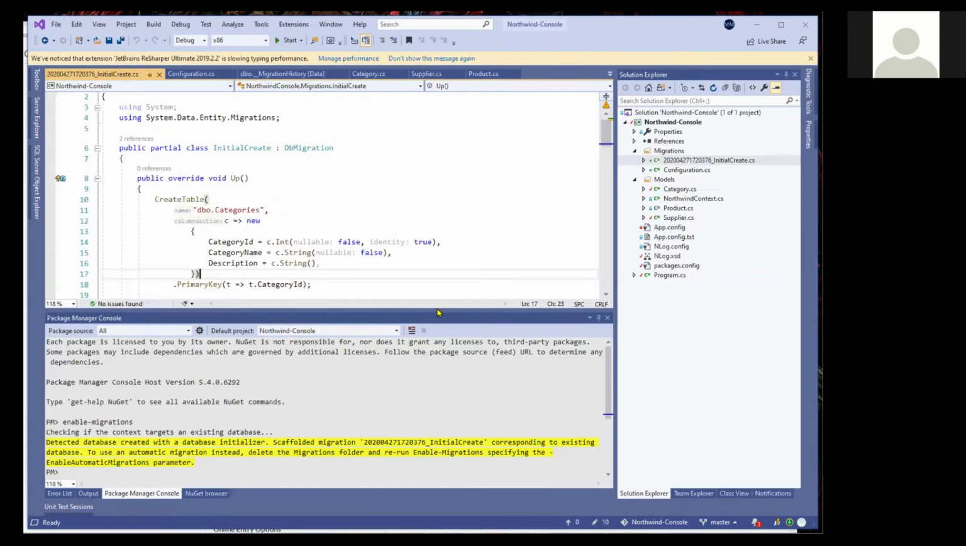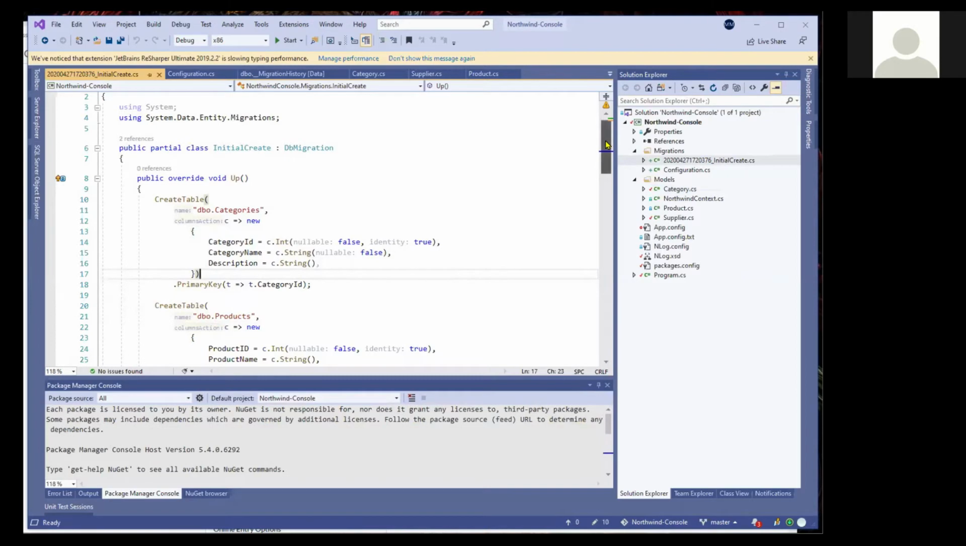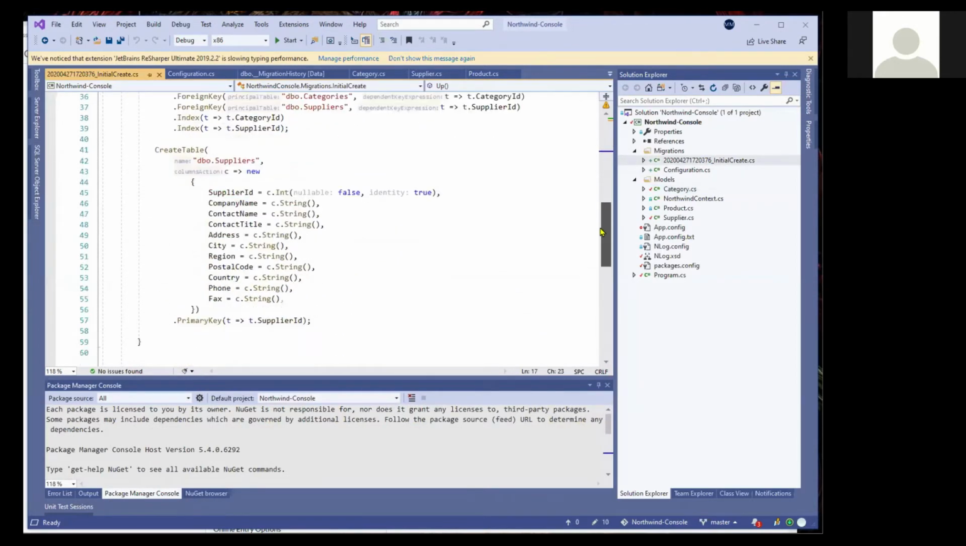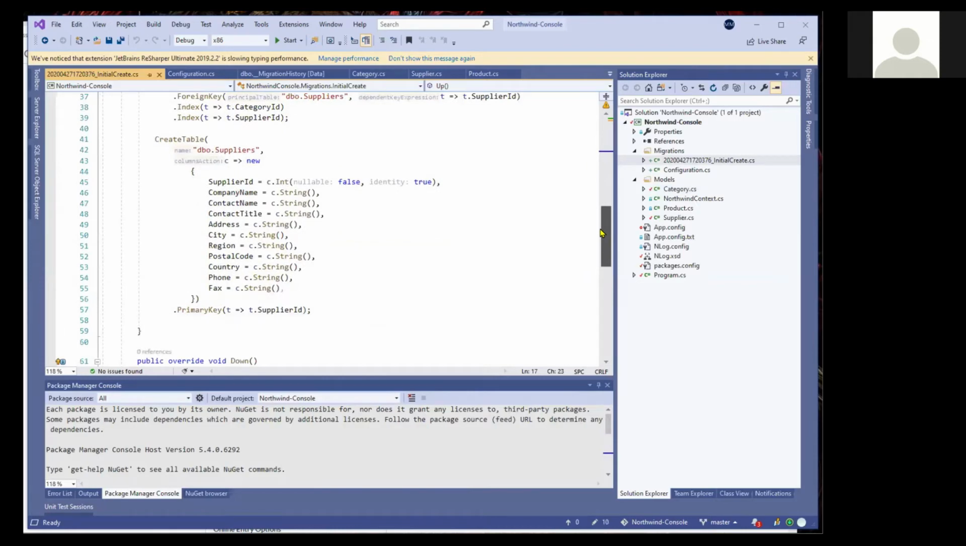There's a whole bunch of create table commands. Okay, this should look sort of familiar. It should match actually what's in the database currently. Primary keys, all this kind of good stuff. Okay.